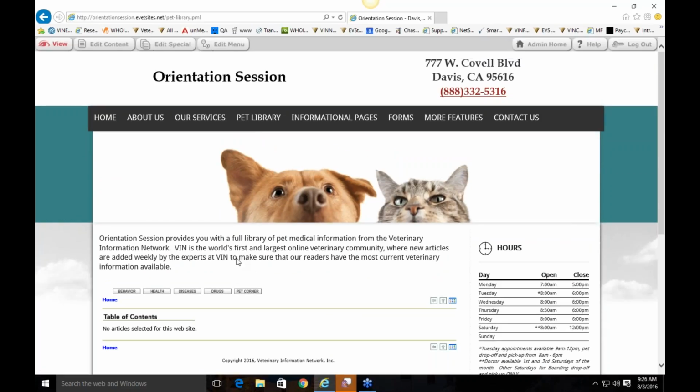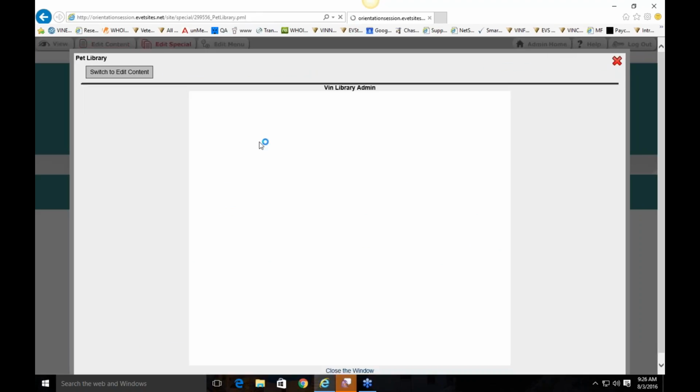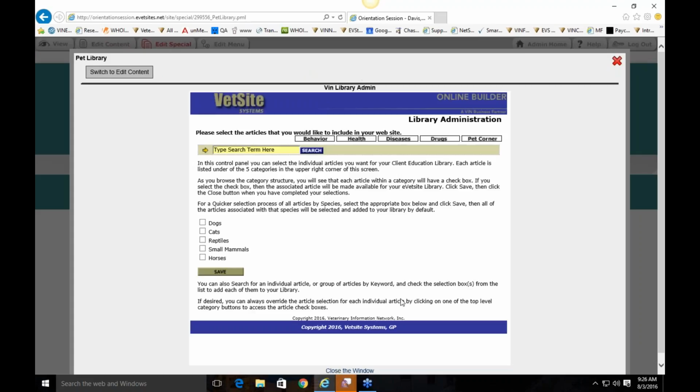Again, this is another page where you have edit content and edit special. So if I go to edit content, I'm only going to see that text that's above, and I can personalize this however I'd like. And then if I switch to edit special, I'm actually going to see the admin feature. So to activate it, you only need to do this once, and you just have to select the species that you want to be included with the library.